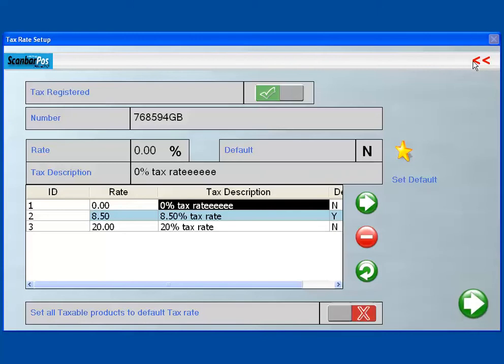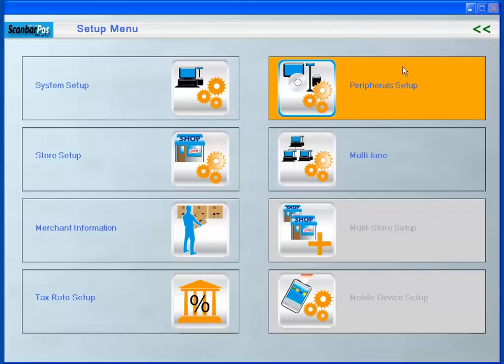Up on the top right hand corner of the screen you have the back button, and this will take you back to the setup menu.